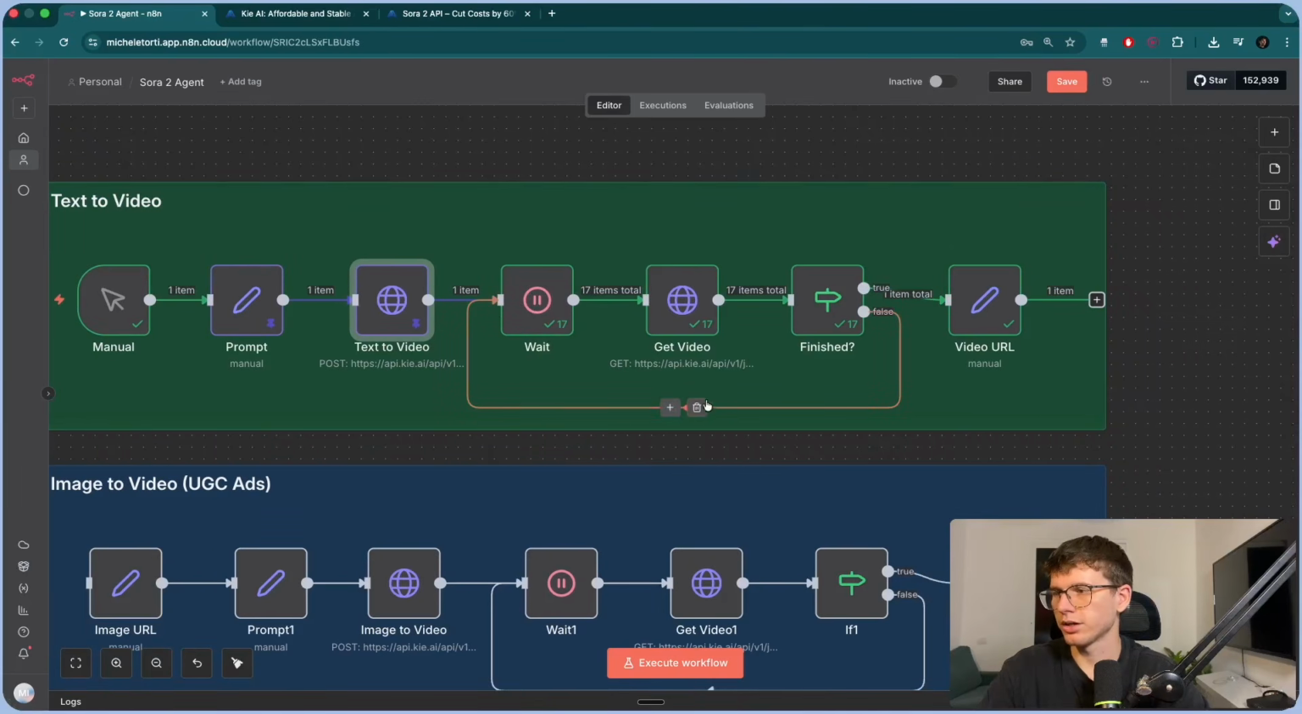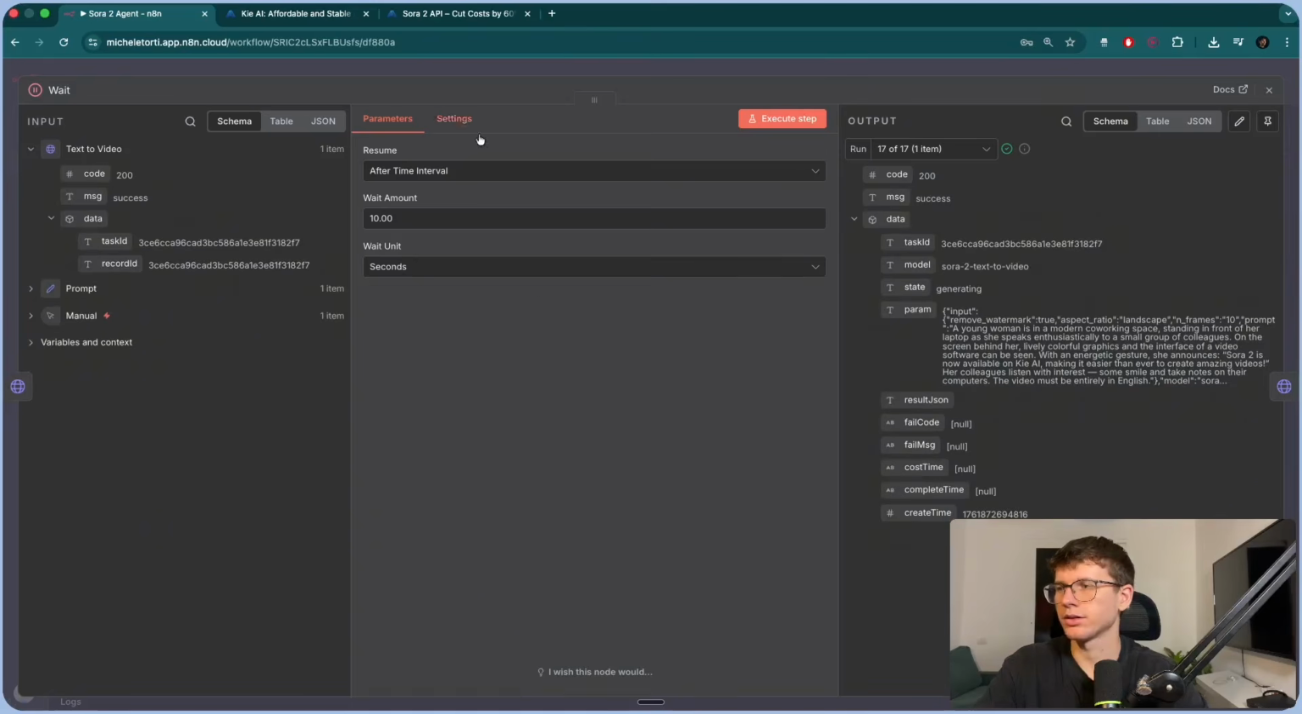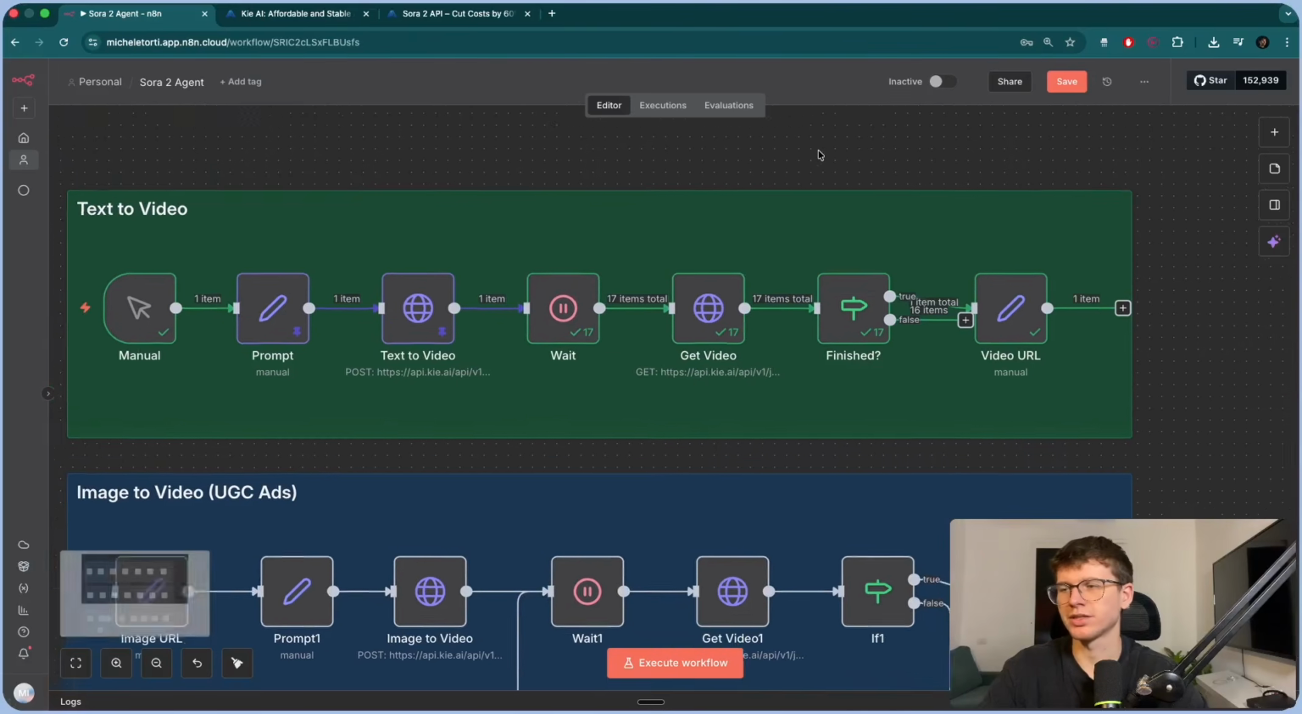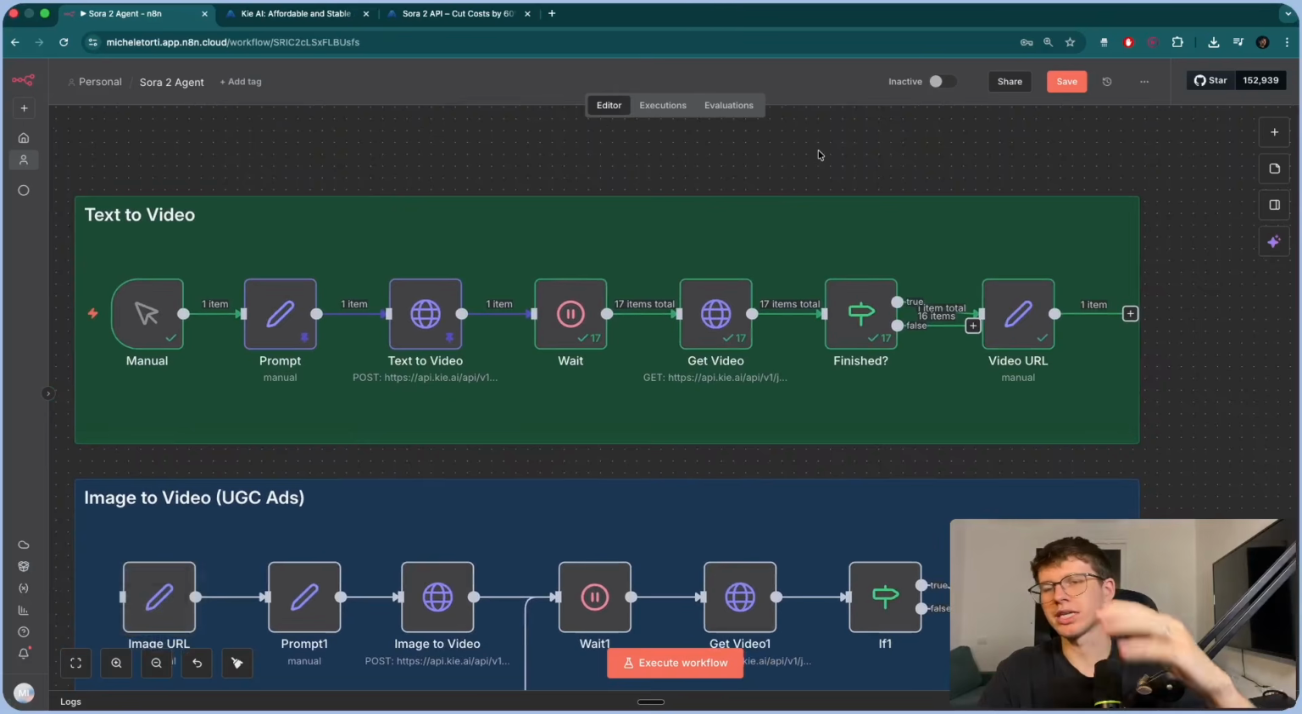The first part, let me delete this, is adding a wait node. Now the wait node is just 10 seconds, which gives us a reasonable amount of time for us to keep asking. 10 seconds is fine. And then we have the second HTTP node, which is the get video.